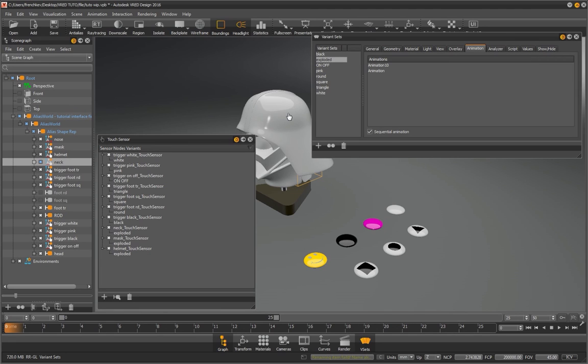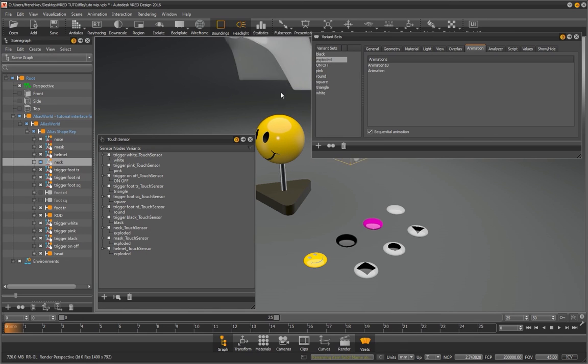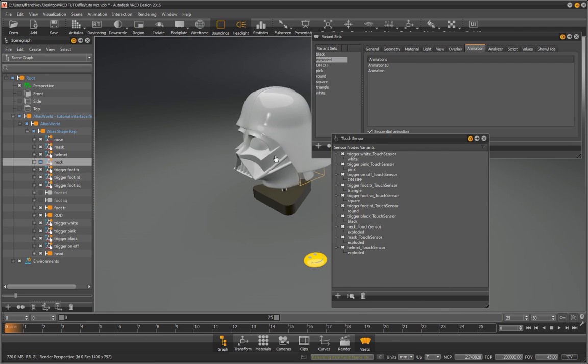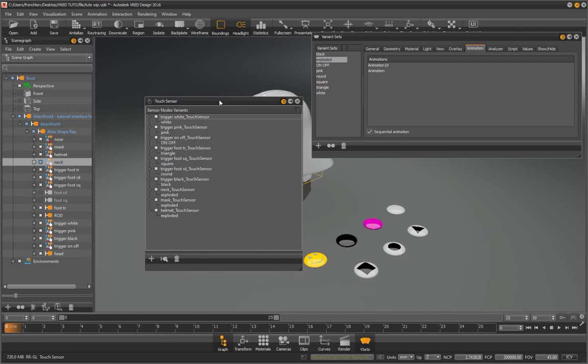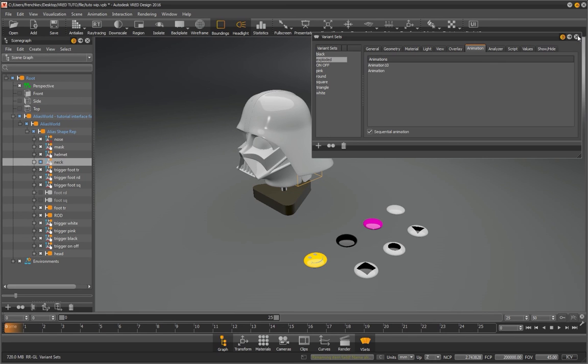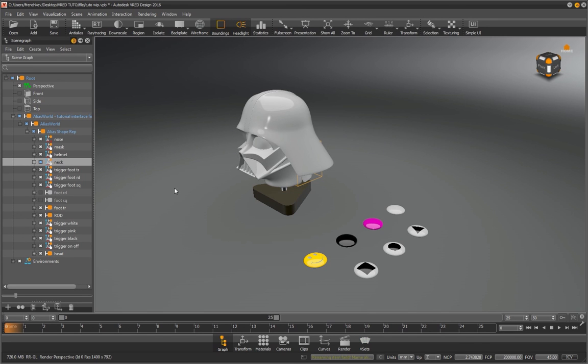So whatever part of your helmet you're going to click on, it's still going to trigger that same variant. I can click on this part of the helmet to open it and this part to close it. Okay, now we can close our window and our interface is basically working.